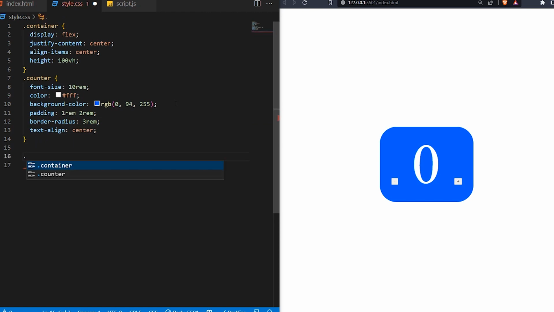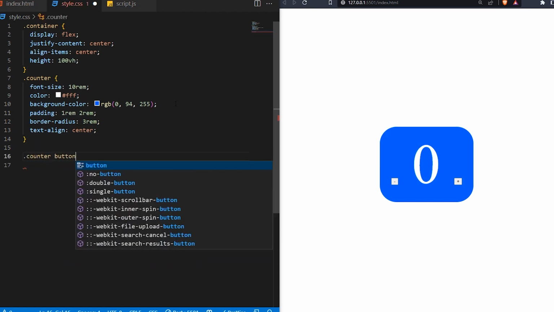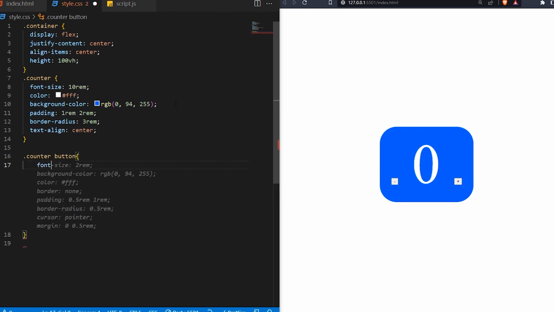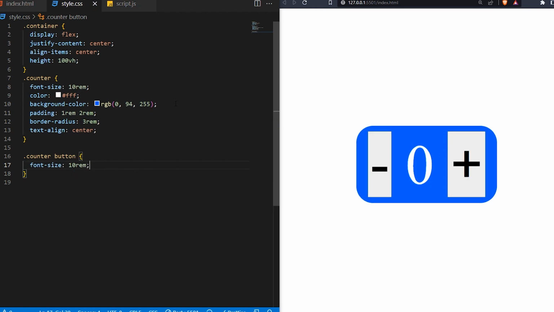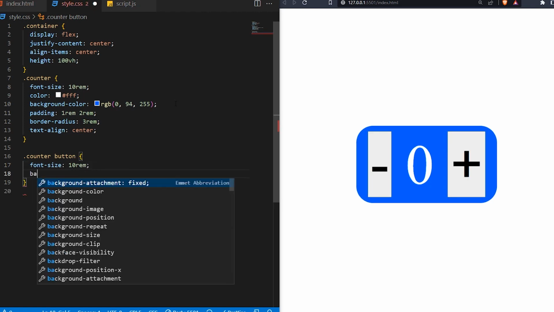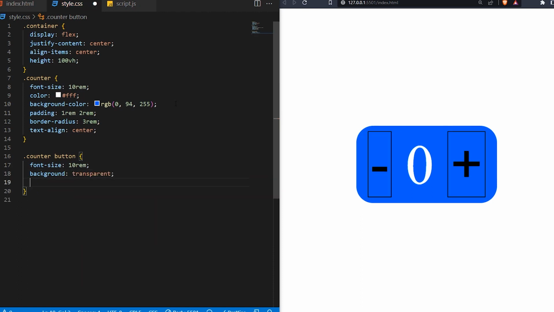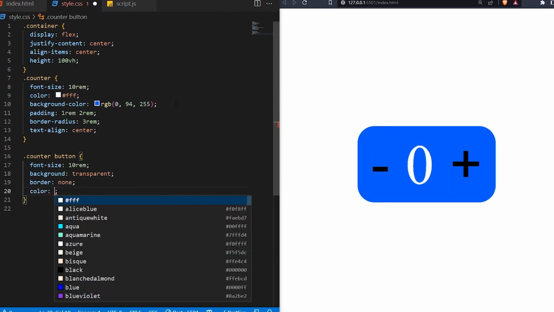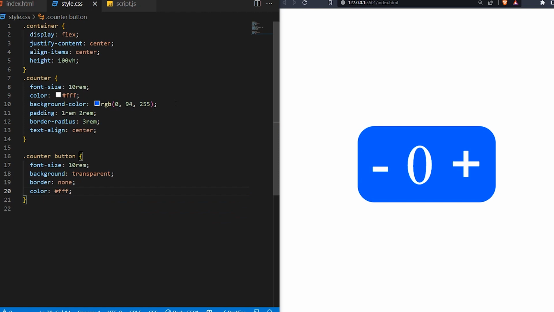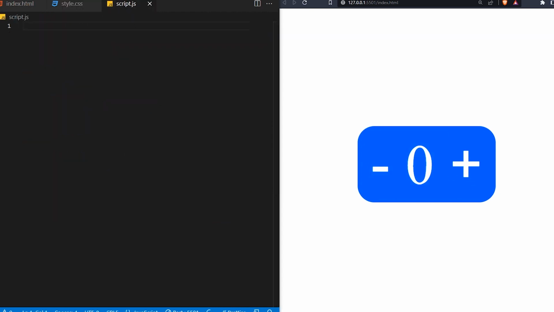Now select the counter button here, and for the buttons, make the font size 10 rem as well. Make the background transparent and a border of none with a color of FFF, and make the cursor pointer. Now we can start adding our script. Let's start making our script.